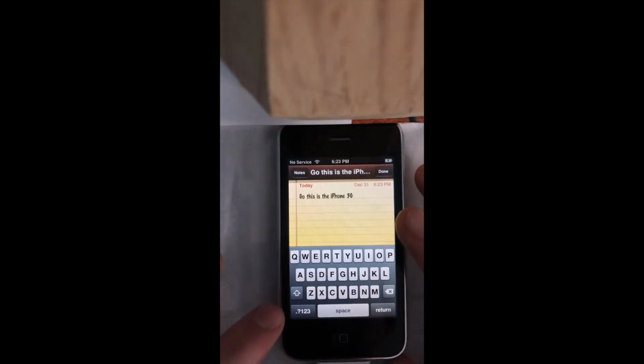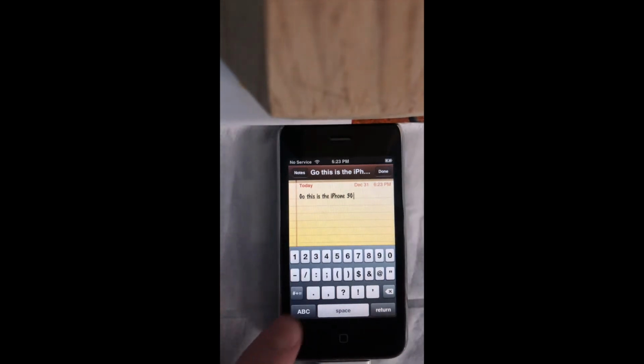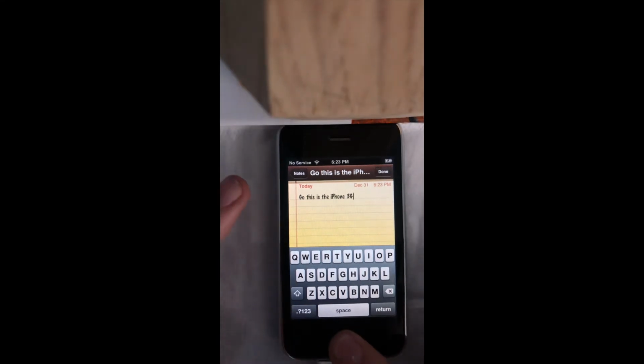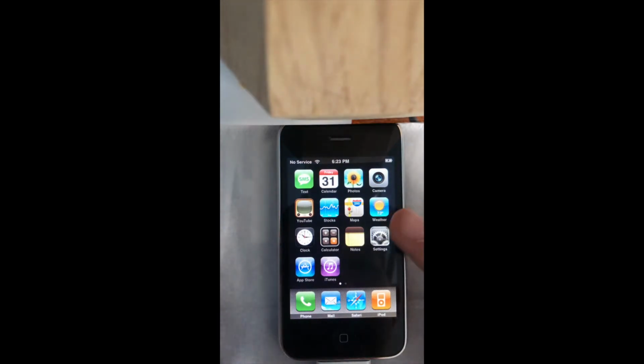So basically you don't have the lowercase and the uppercase. You just have this that tells you when you're going uppercase. You got your numbers panel. Everything is good here. So next we're gonna go on.